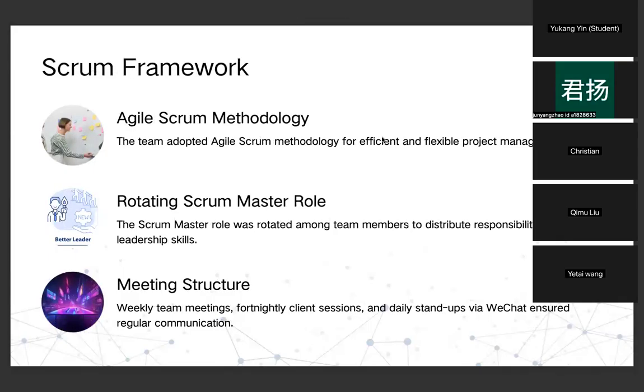We followed an agile Scrum approach throughout the semester. Each sprint lasted roughly 2 weeks, and the Scrum Master role rotated so that everyone gained leadership experience. Weekly online meetings kept progress visible, while client check-ins ensured alignment with Innova. Daily stand-ups happened through our WeChat group to handle quick issues. This structure gave us accountability and adaptability, important when competitions or deadlines changed.